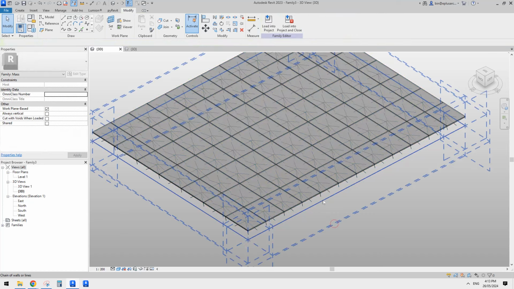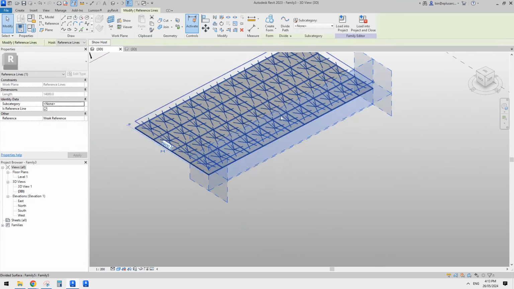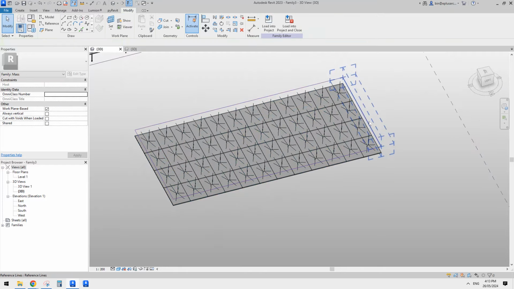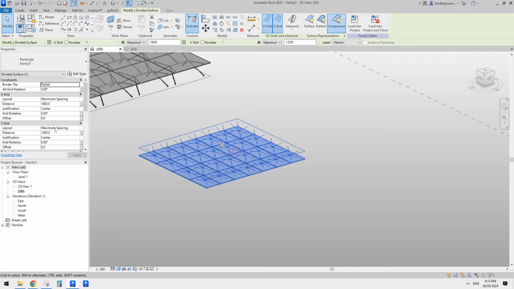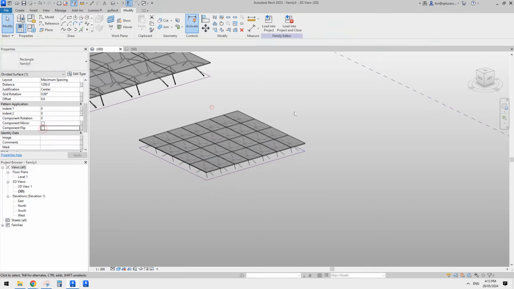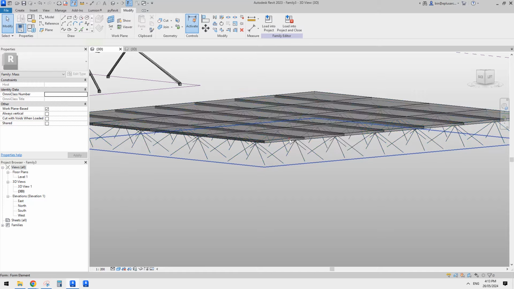So for example, now it will just automatically create these panels to suit the maximum spacing. And of course, if you change the size of this, it will also change the number of panels. Oh, it looks like it's upside down again. Anyway, we can just untick that one. Yeah. Okay.